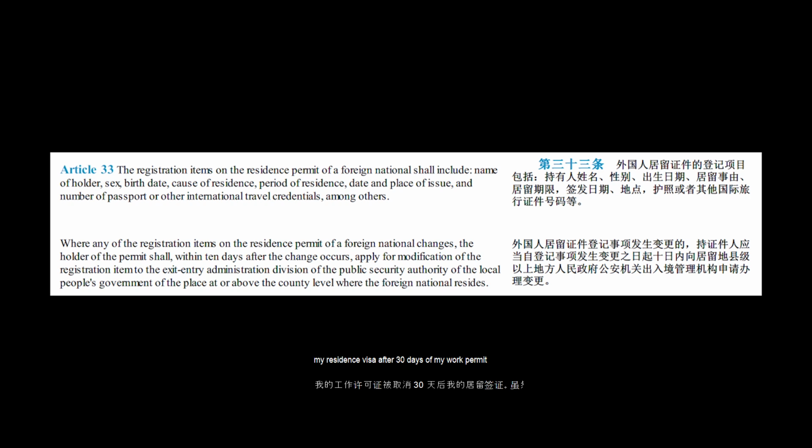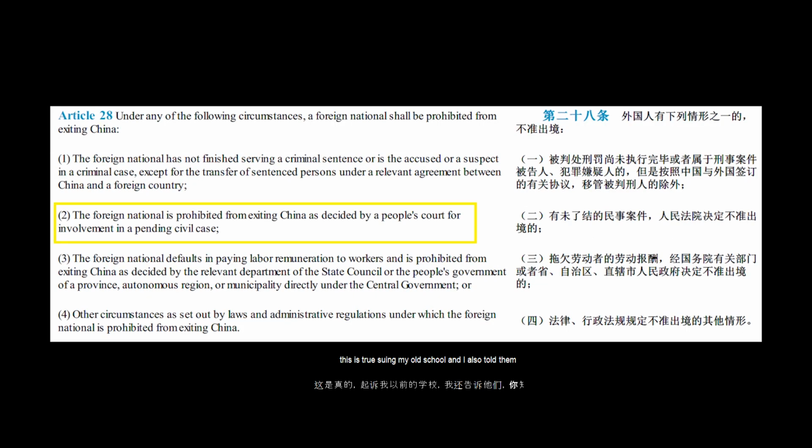Well, I told them I was, and this is true, suing my old school. And I also told them that there was Corona, and I went to the PSB and they didn't tell me I needed to cancel it. And they accepted that. But there is a punishment for not canceling your residence visa, which is under another article, which I'll put in front of you here. Okay, so be warned of that.